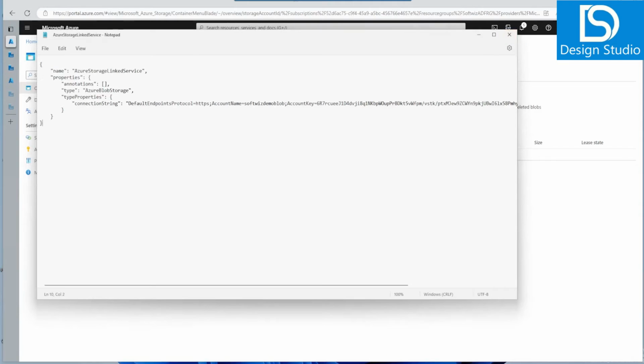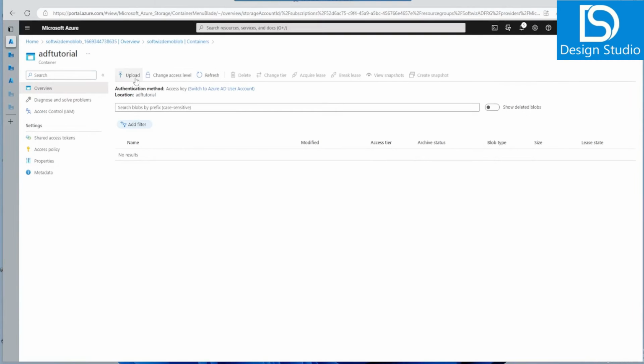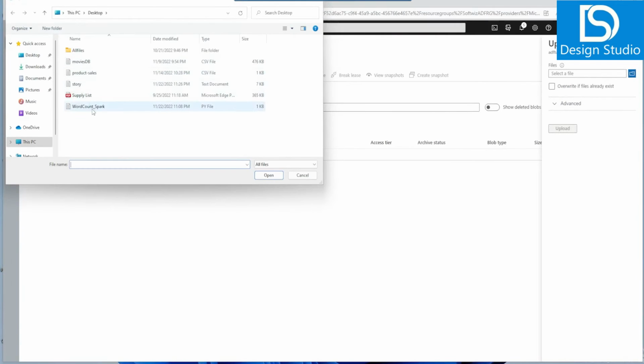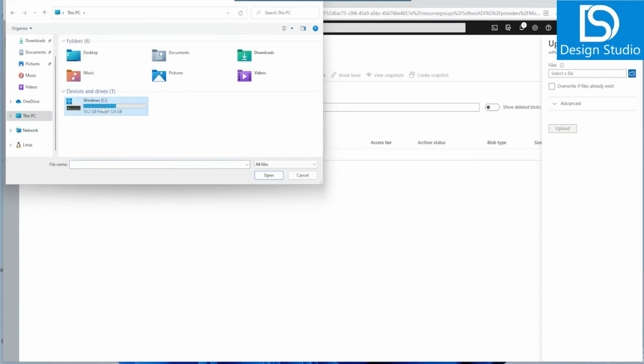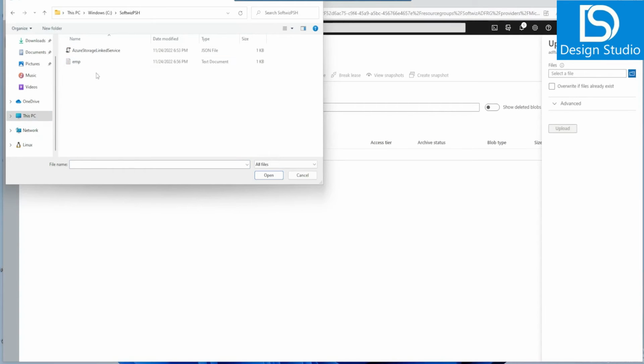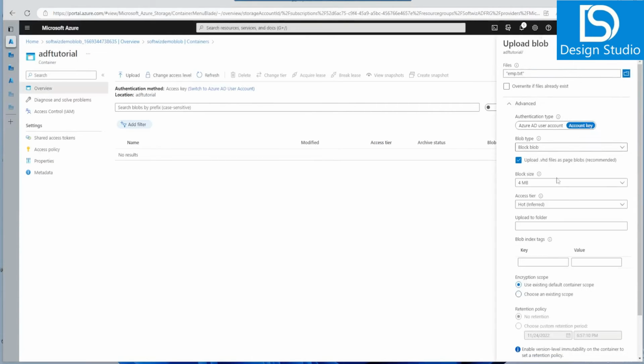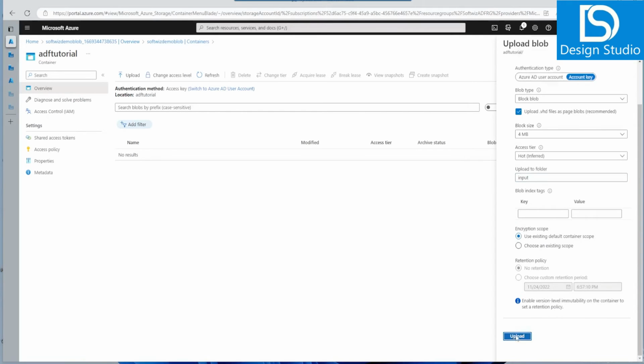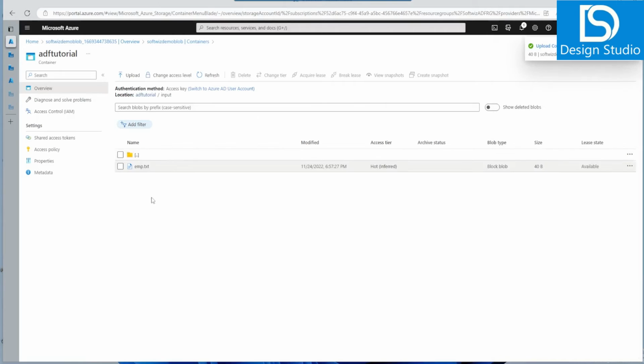So let's go back, and now, before we create our linked service, let me upload this file into our blob first, which will be treated as our source blob. So I will go ahead here and take this one, and I want to put it into the input folder. Let me do that. So the input folder has the employee.txt file.